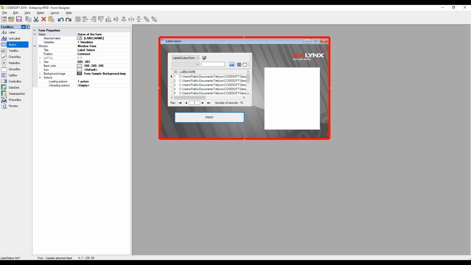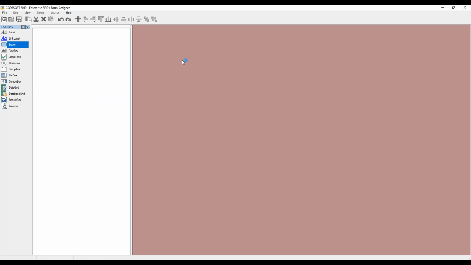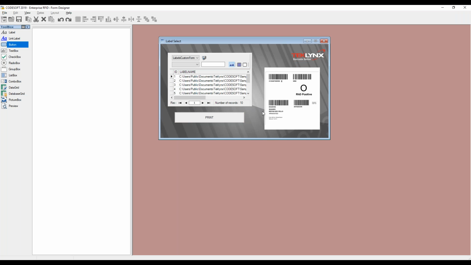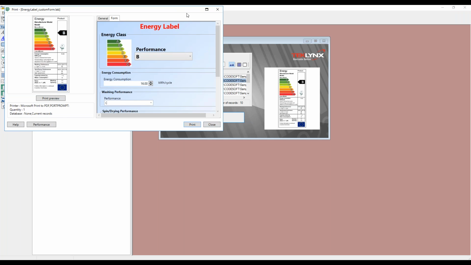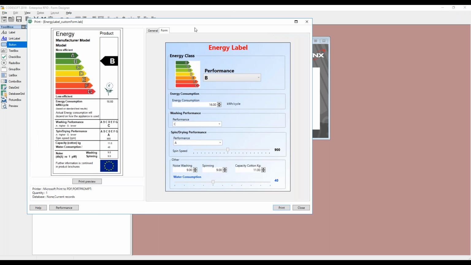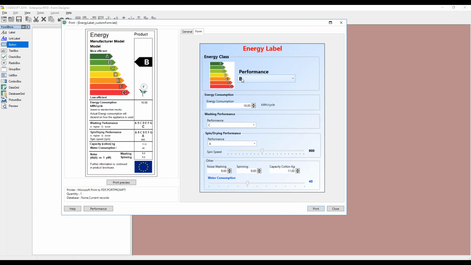So if we actually launch this, we'll be able to pick a label. We'll be able to click print. It's going to show our form. This one's pretty big, so we'll stretch that out a little bit. And really, we're printing through the form editor form now. We're just using the form viewer form to launch this. So you can use both in conjunction.